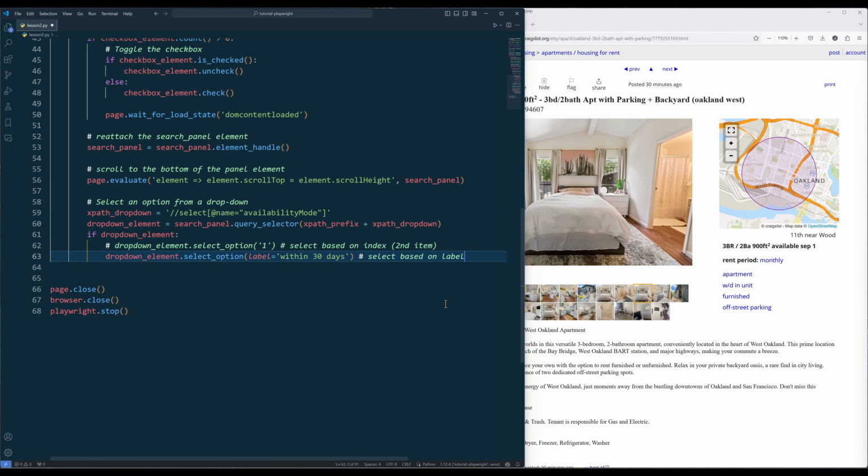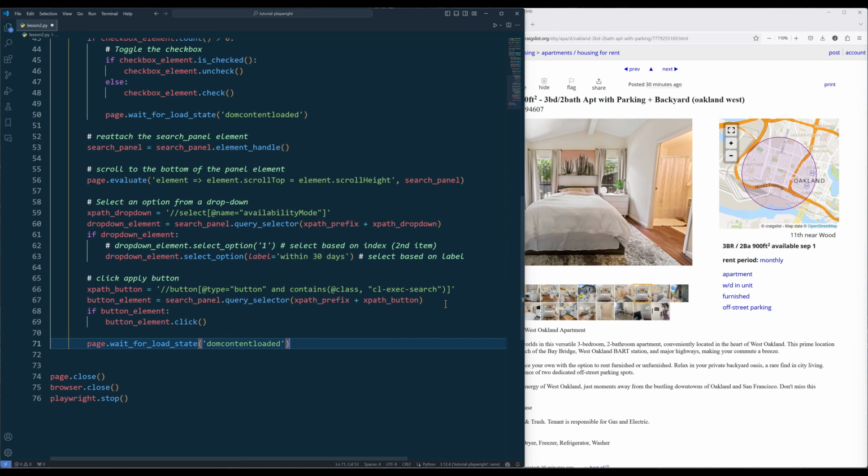To select an item from a dropdown, create the XPath query variable. Create an object reference to the dropdown element, and use select option to choose the dropdown item. You can use either an option index position or dropdown label based on your preference. To press the apply button, create the XPath query variable. Create an object reference to the button element, and use click method to click the apply button.